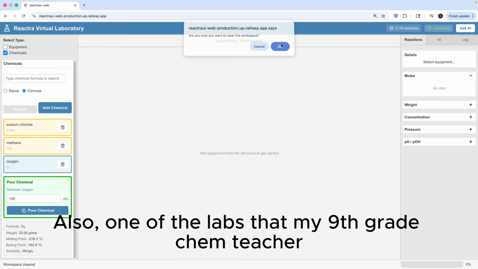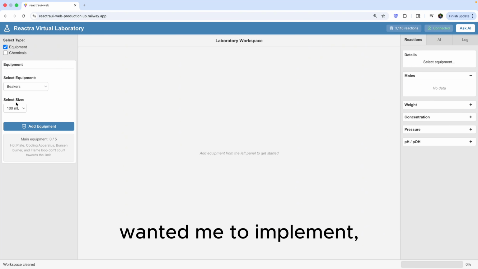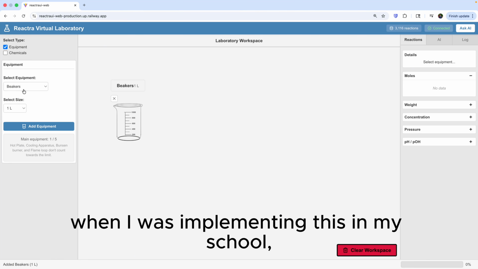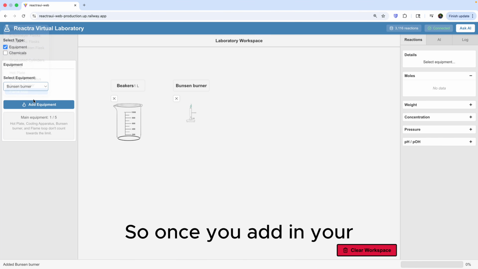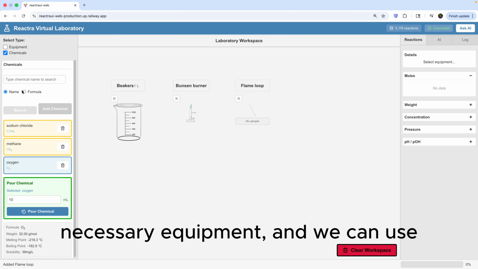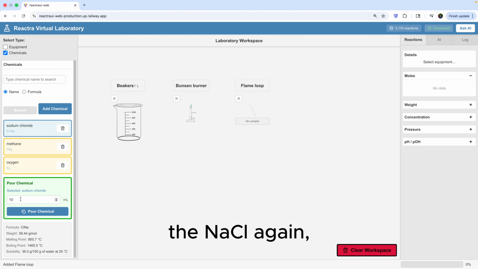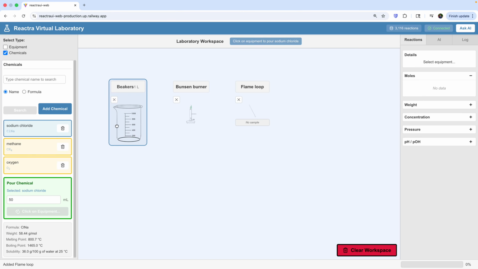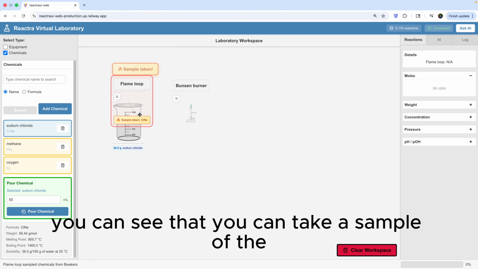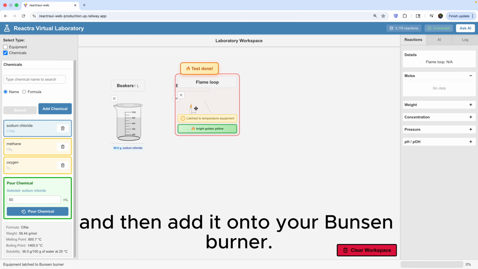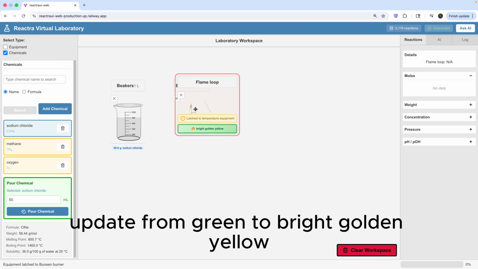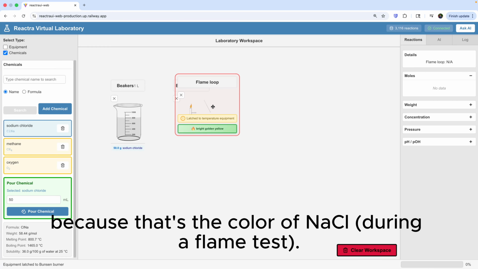And also, one of the labs that my ninth grade chem teacher wanted me to implement when I was implementing this in my school is a flame test lab. So let me show how that works. Once you add in your necessary equipment, and we can use the NaCl again, you can see that you can take a sample of the chemical using a flame loop and then add it onto your Bunsen burner. And the art will update from green to bright golden yellow because that's the color of NaCl.